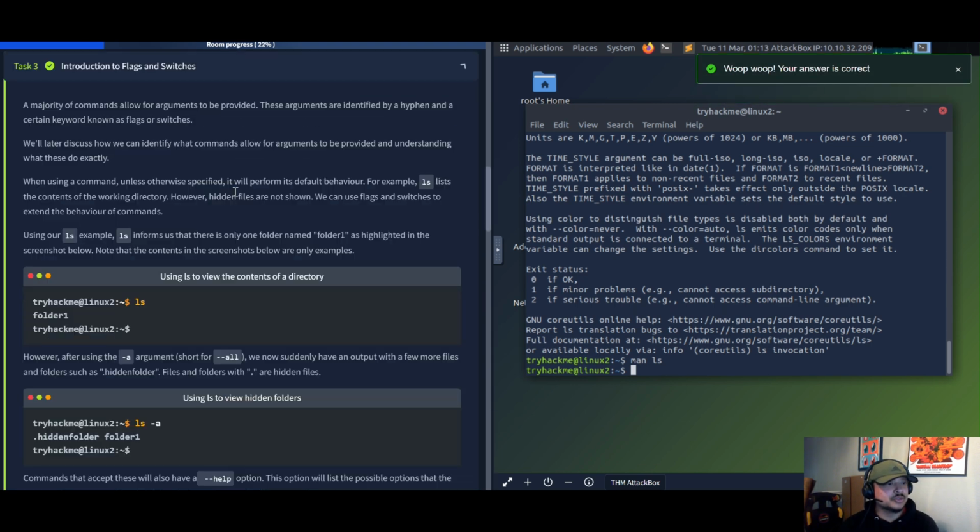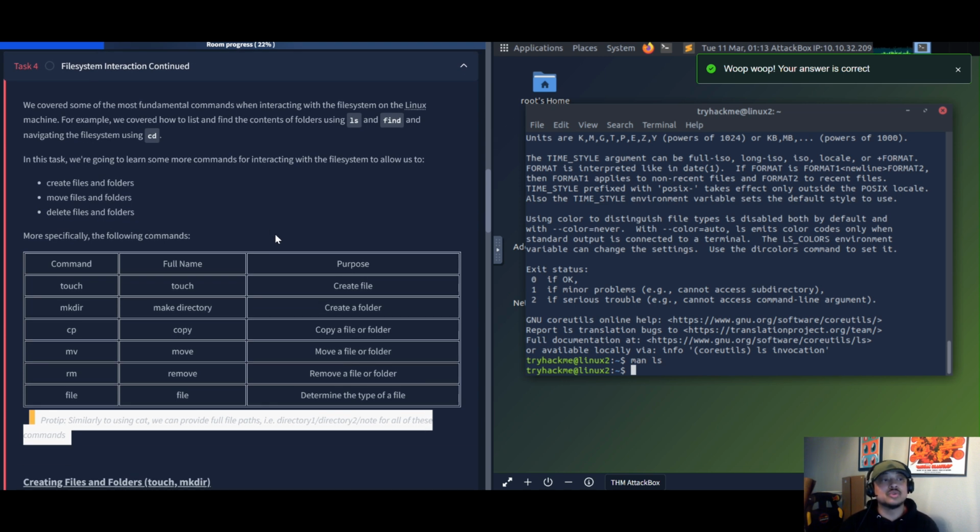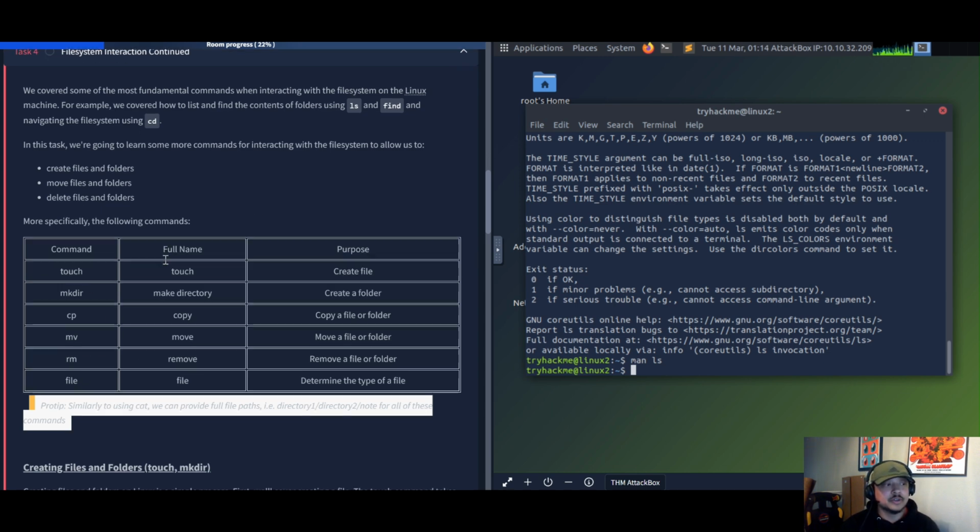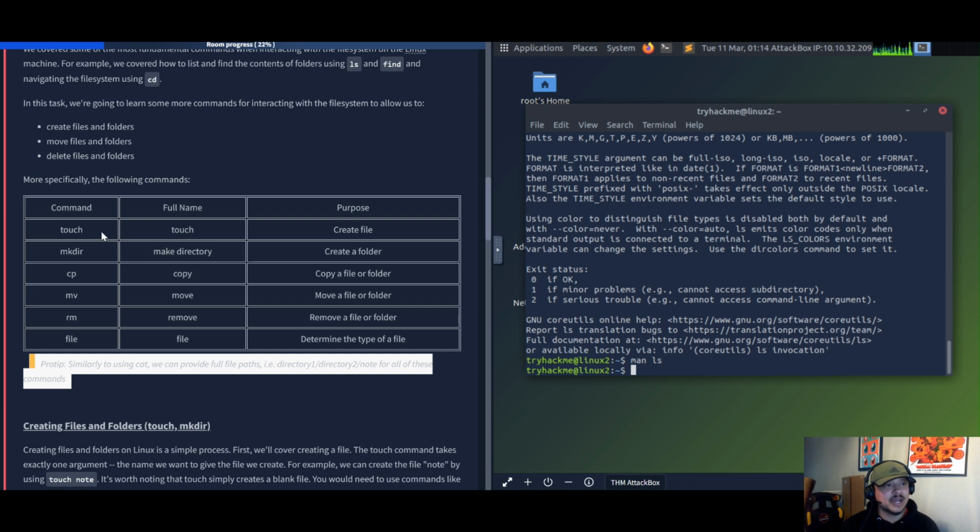Moving on to task 4, we're going to go over some more commands for interacting with the file system. We're going to go over how we can create files and folders, and how we can move and delete them. There are six right here, so go ahead and copy and paste those into your notes. We have touch, which will create a file.